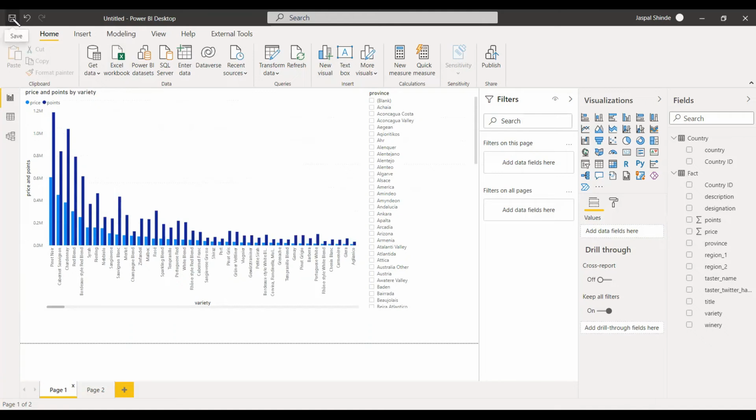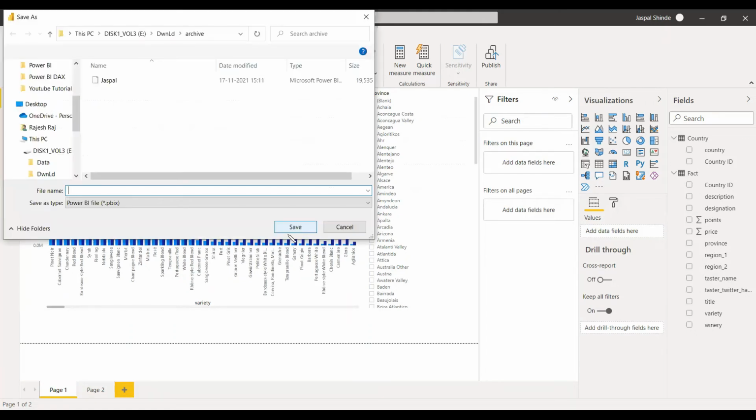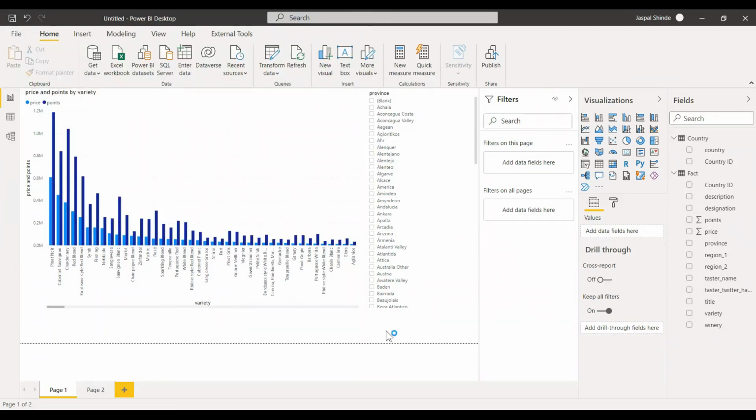We have to save this file. We can save it without role. Now we are not selecting any roles. We are just publishing it without any role, because we will be understanding how it will work with role and without role.